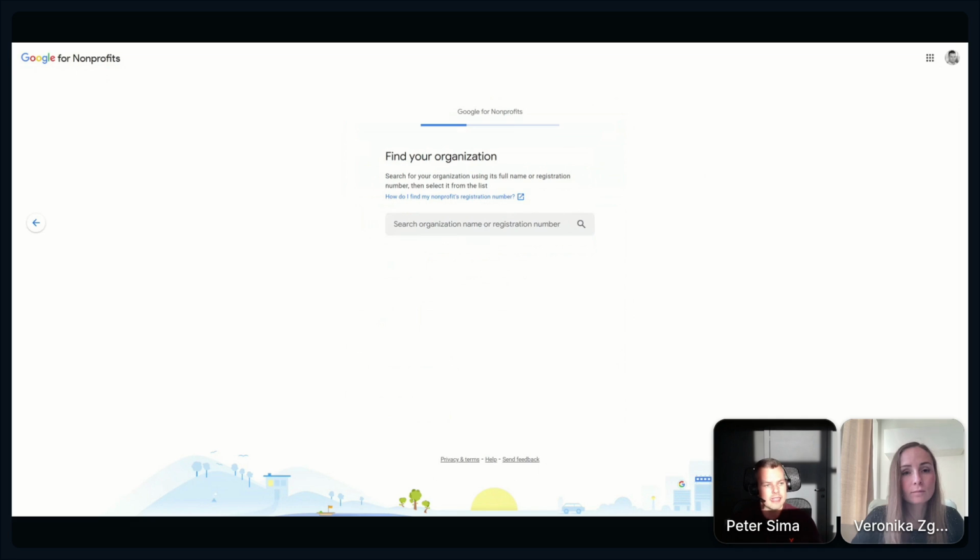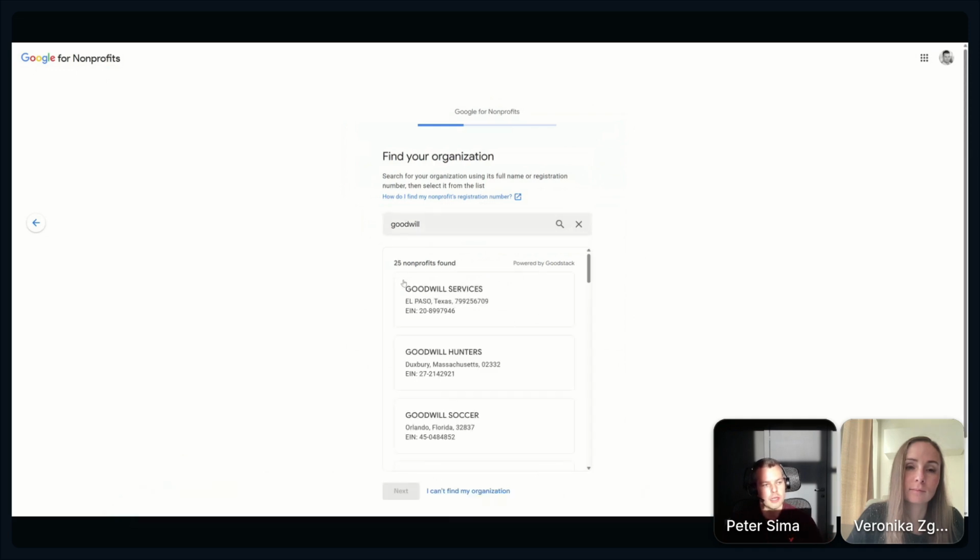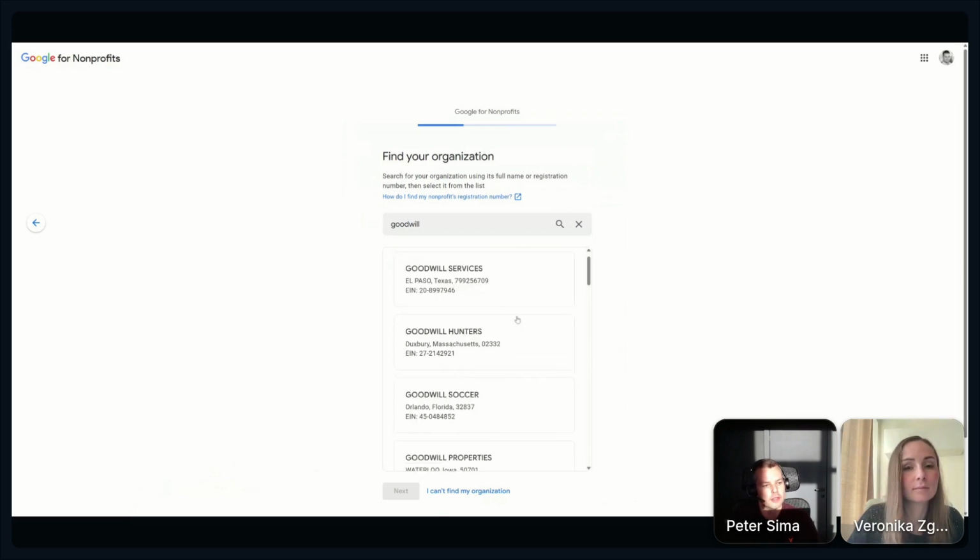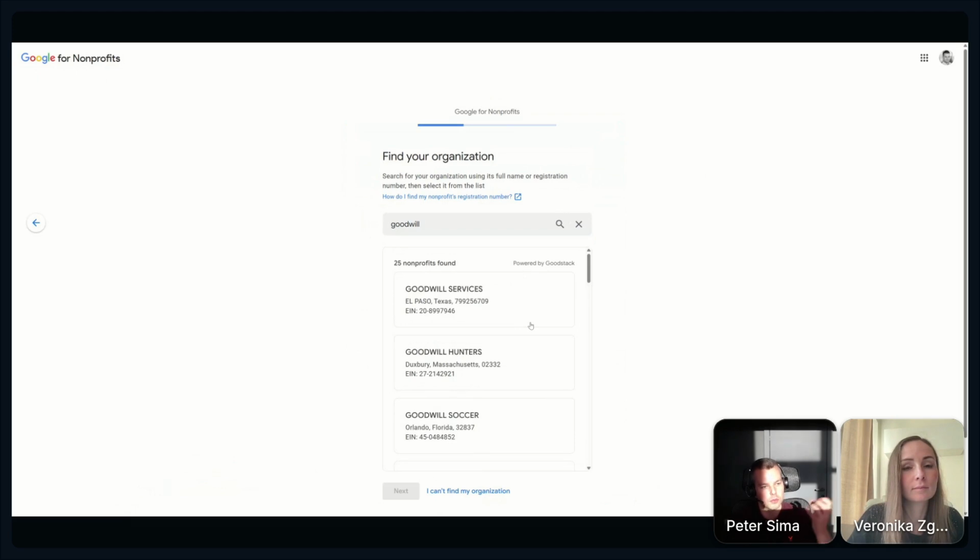So let's say I'm trying to apply on behalf of Goodwill. There are many Goodwills, but I'm going to type in Goodwill, and now this shows me nonprofits that are registered with, or in, Goodstack's database. They do not need to have accounts, but Goodstack knows of them. And see, it says powered by Goodstack, so this is pulled in through Goodstack.